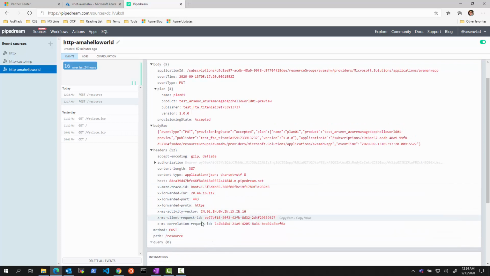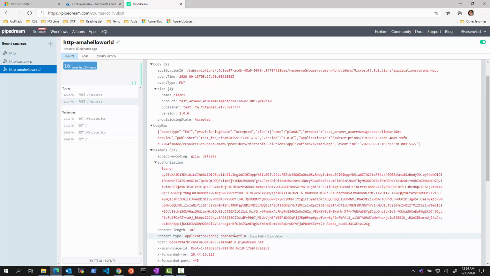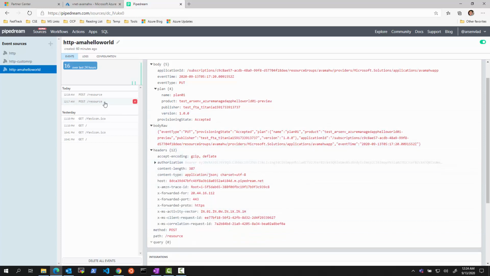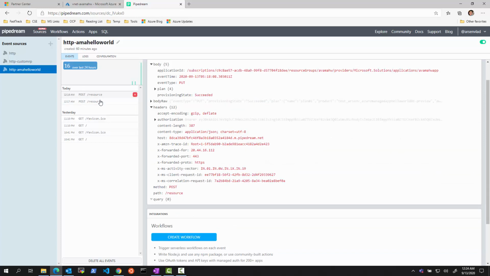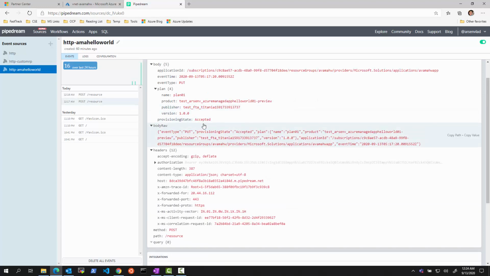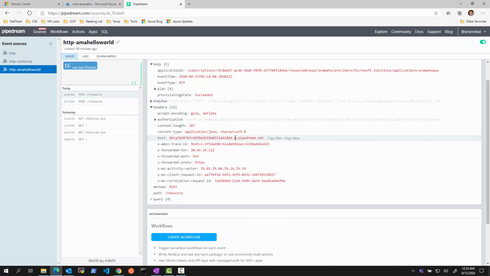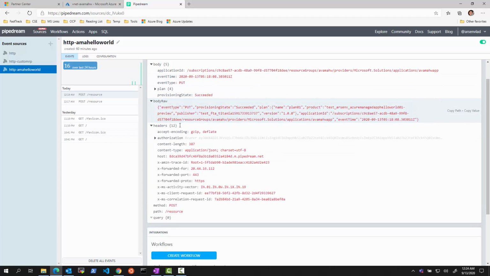There's some header information that comes as well, and some authorization header as well. We can take a look at what's there another time, but this is the post to us. Then notice the accepted call. This is when it started deploying, 1720 UTC. And this is when it succeeded deploying. In the succeeded, this way we know that the successful deployment of this application happened.